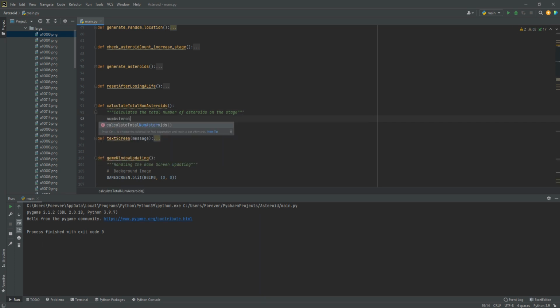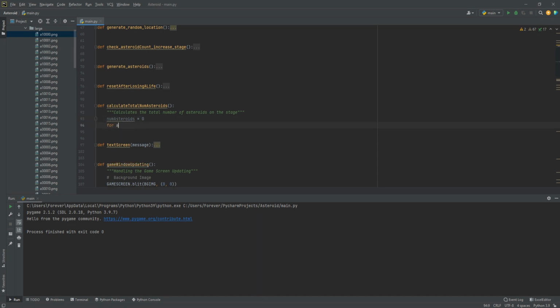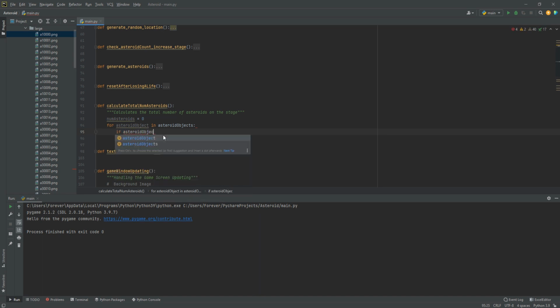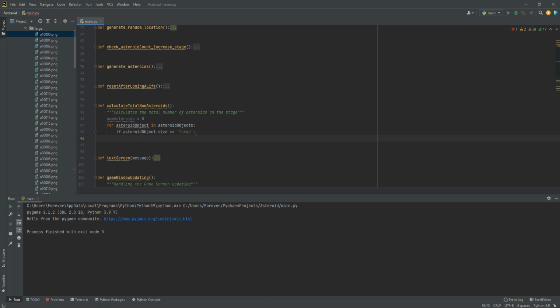So num asteroids is equal to 0, for asteroid object in asteroid objects list. If asteroid object dot size is equal to large, right? If it's large, it means that there's seven, because you've got one large, then you shoot it, it breaks into two smaller ones. So that's plus two. Then each one of those two breaks into another two, so that's another four. So that's plus four, takes it up to seven. So num asteroids plus equals seven.